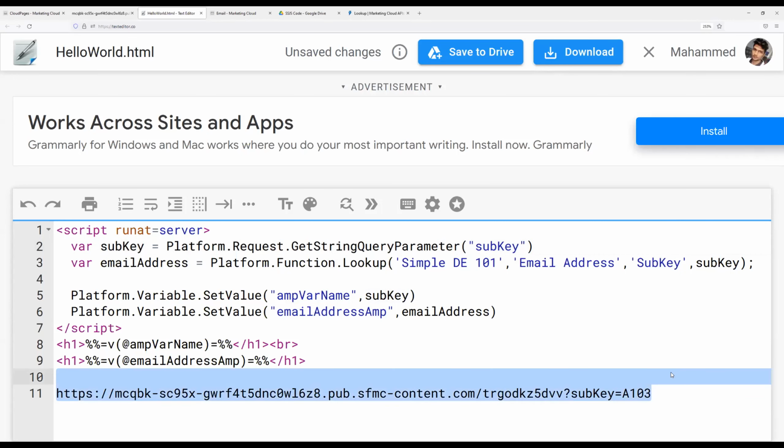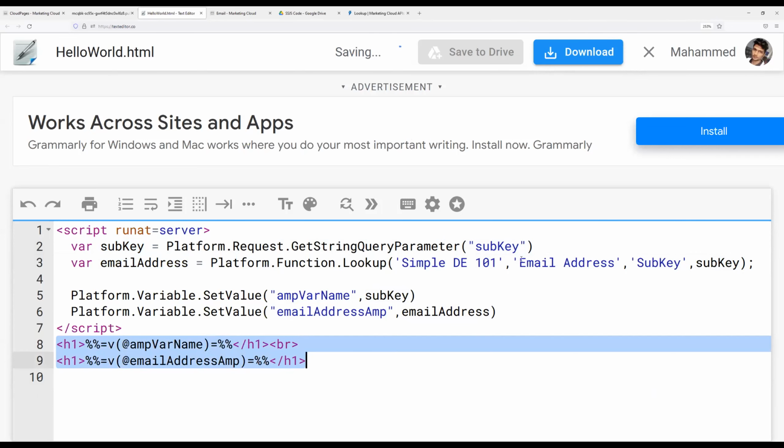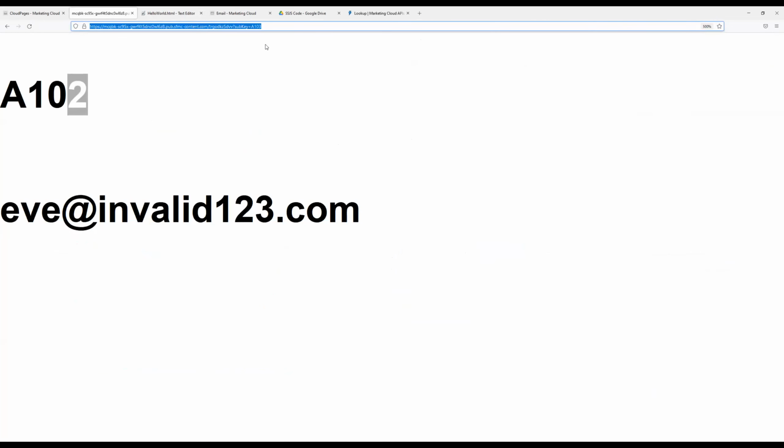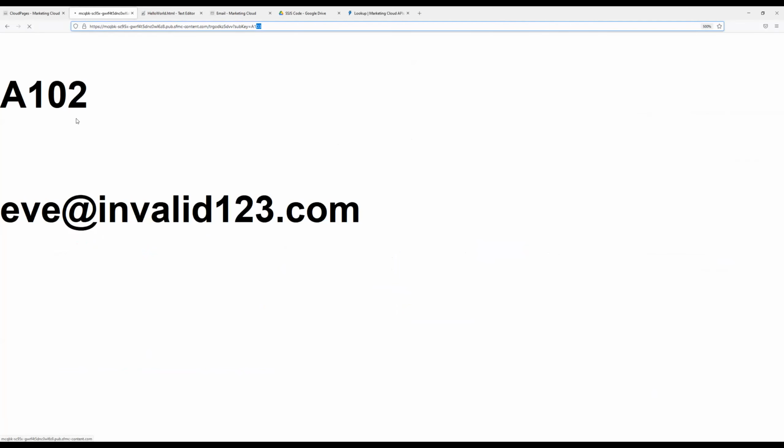So let me just remove this line. What this will do is read the subscriber key from the URL itself, and then read the email address for that same subscriber key, and print it. Let me save this code, go back, and now I have A103 here. If I refresh the page, it should read A103.